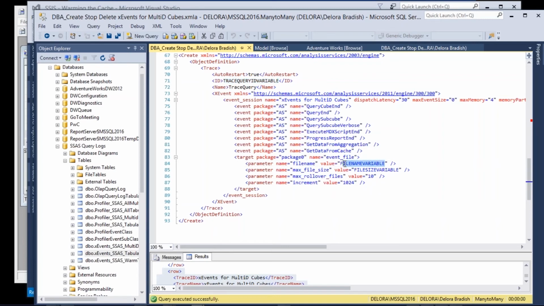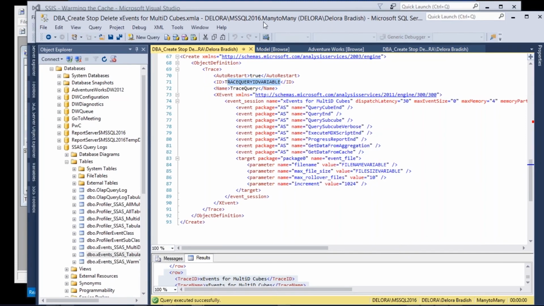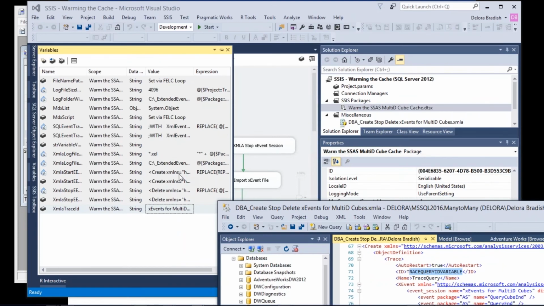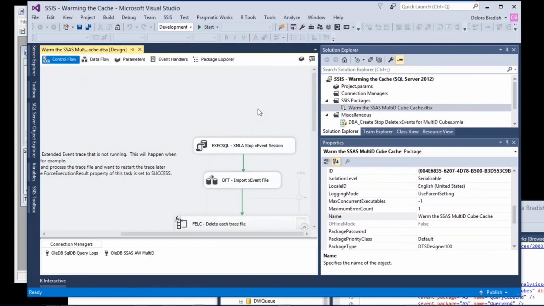So therefore this statement can have different file names, it can have different file sizes, it can have different trace IDs. So it just introduces some flexibility to what's going on with the SSIS package. Not everything is hard-coded, but I wanted to give you a formatted example of that XMLA because when you're in here in SSIS, it does look very messy and it puts it all on one tremendously long line.